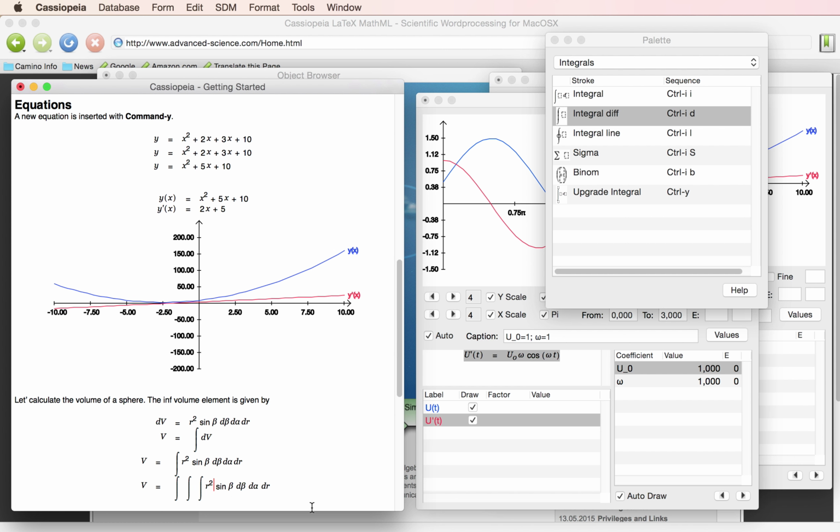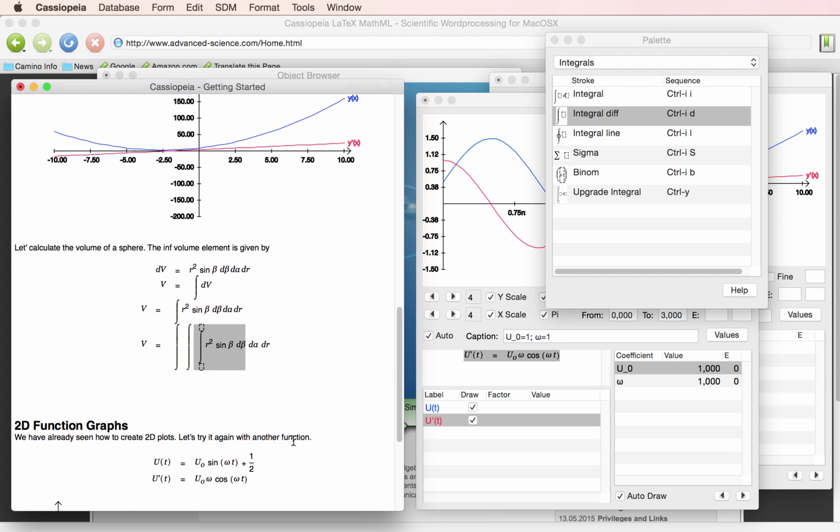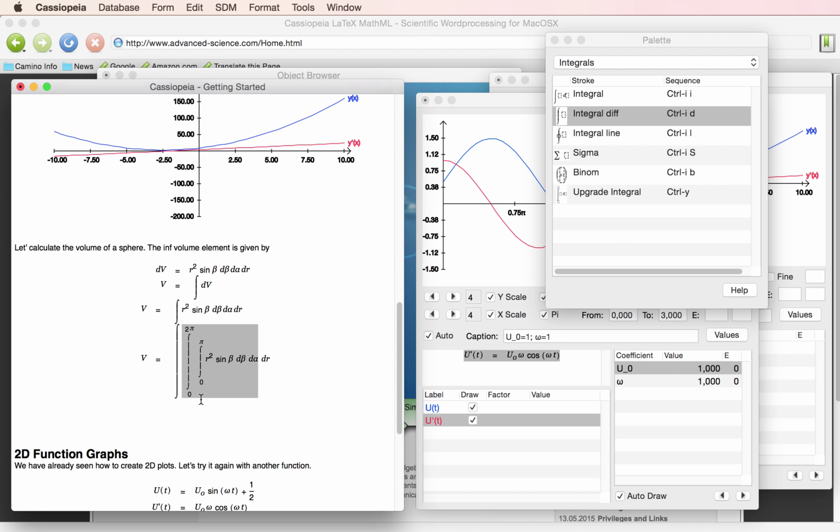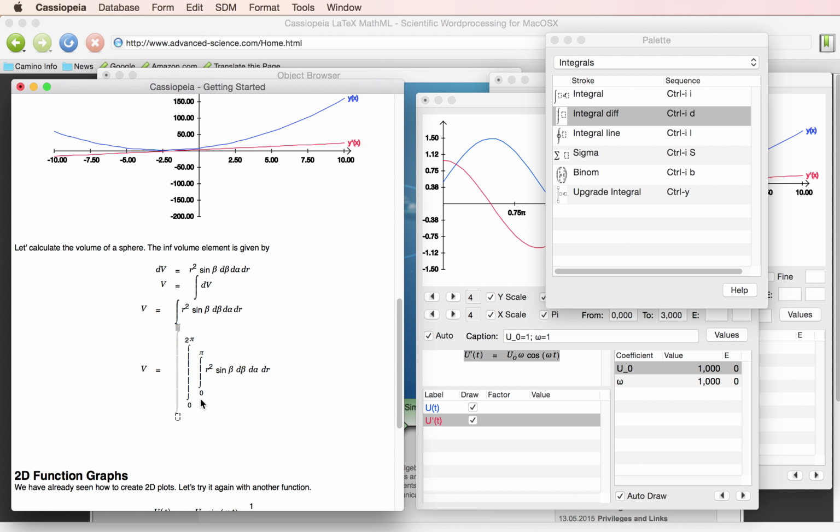Click into the inner integral and press Ctrl Y to upgrade the integral and specify limits for the integral. We integrate beta from 0 to pi. Ctrl Y to upgrade this one. We integrate from 0 to 2 Ctrl G, P, and integrate this one from 0 to R.